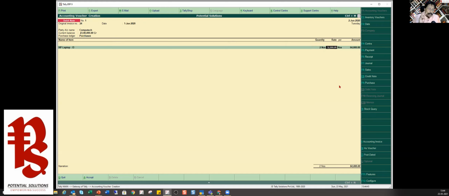Now, why did it not pick up in Tally Prime? Is because we have not captured the original invoice number, right? So once you capture your original invoice number, even in Tally Prime, it will automatically pick up your rate. So we will see that in the next session. We will see what are the other additional configurations that are required.